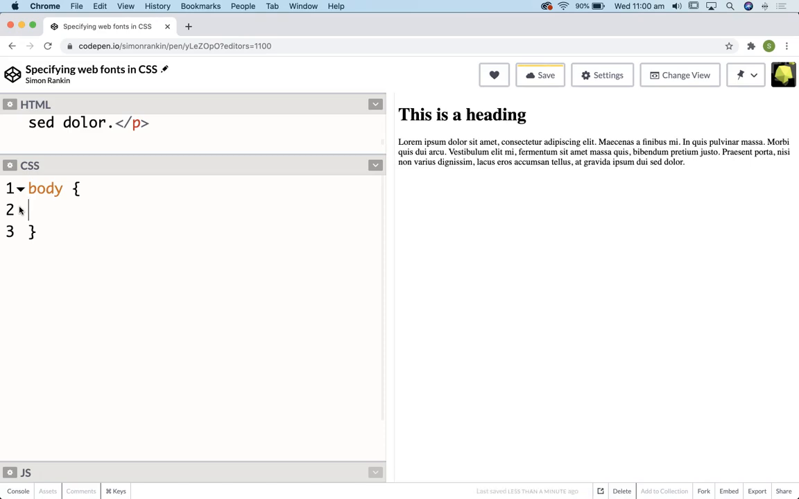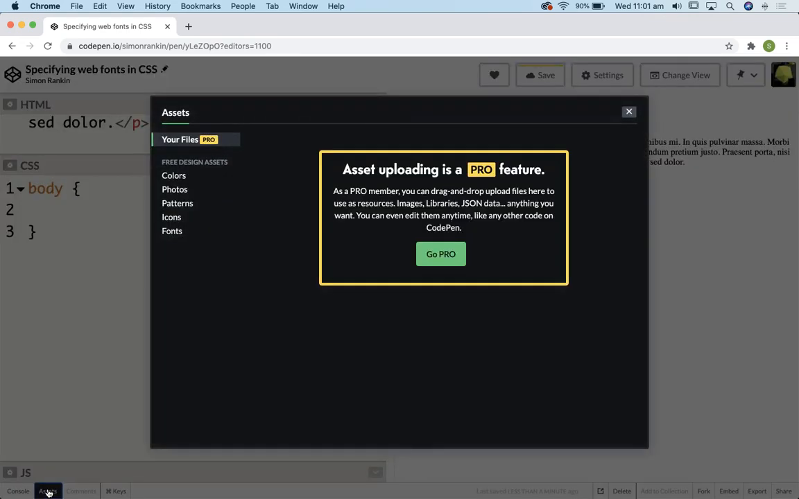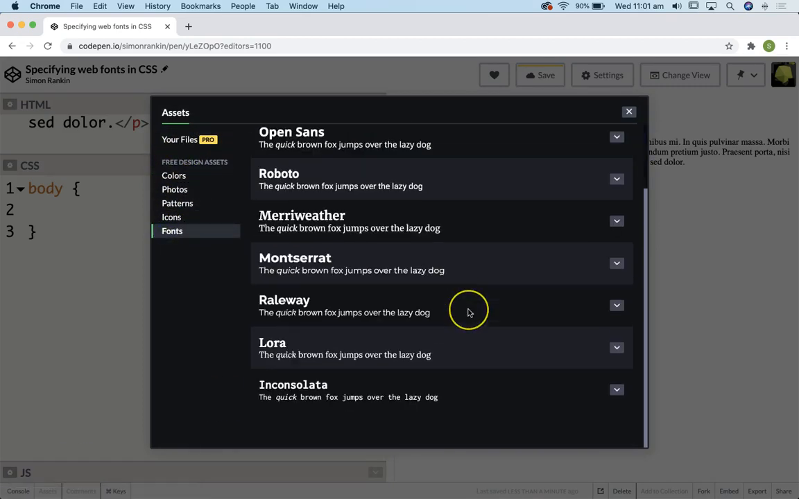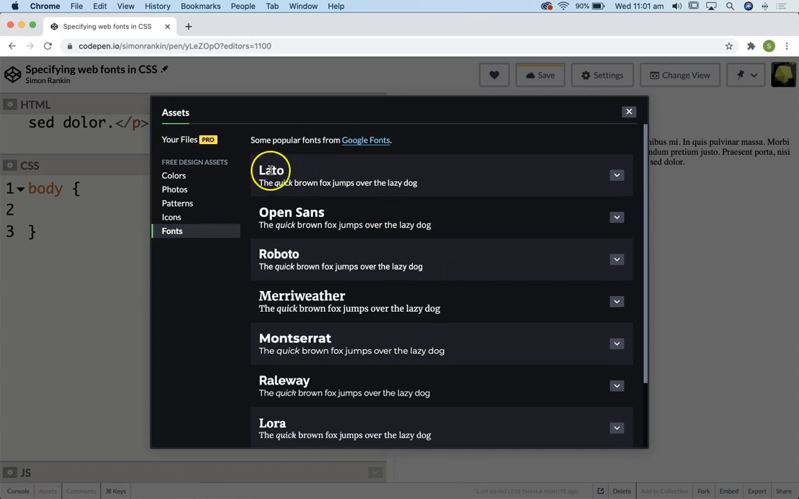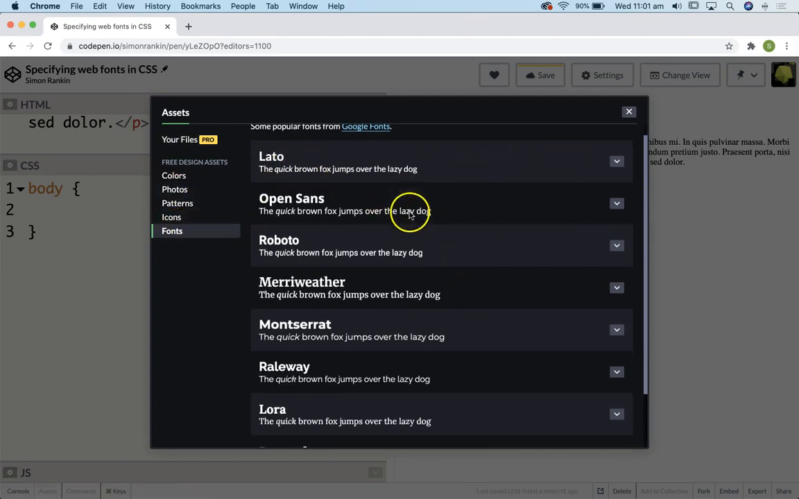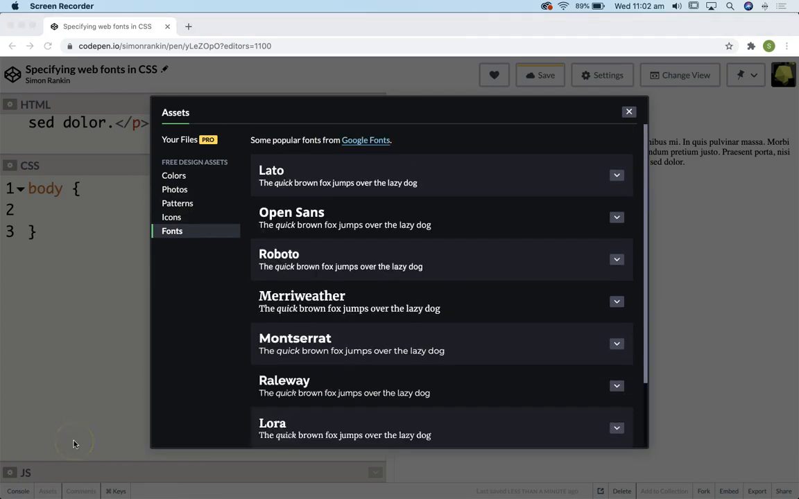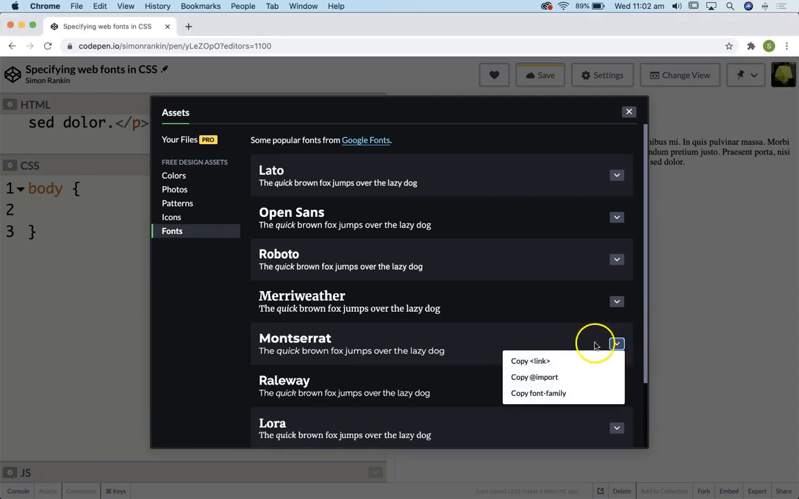Codepen has a pretty good feature in its assets panel that allows you to quickly bring in a small selection of web fonts. So it's got these fonts here, Lato, Open Sans, Roboto, and these are Google fonts. Now I'm going to select Montserrat to include into my project, and I'll pull this little pull down here, and there's a couple of little options here.